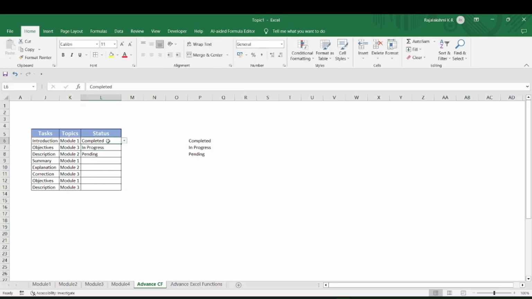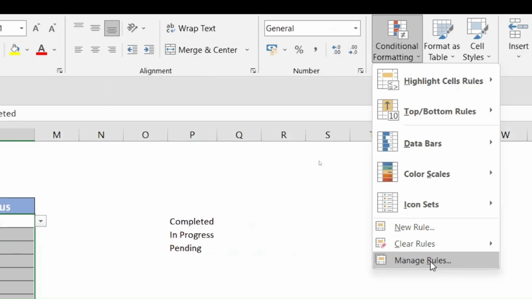My requirement here is when I select completed, I want this whole cell to be in green. When I select in progress, I want this whole cell to be shown in yellow, and pending has to be shown in red. To get the color formatting, we need to repeat the same step that we did in the previous example. Select the range, go to conditional formatting and manage rules.